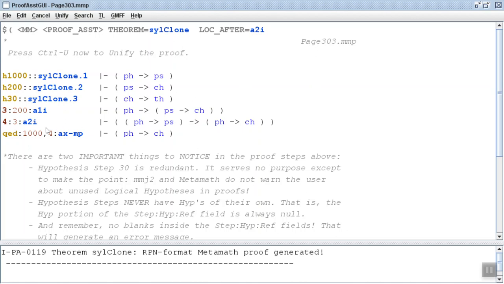Boom, all of a sudden, lots of things have been filled in by MMJ2. There are two important things, actually more than two important things to notice in the proof steps above. Hypothesis step 30 here is redundant. It serves no purpose except to make the point. MMJ2 and Metamath don't warn the user about unused logical hypotheses and proofs.